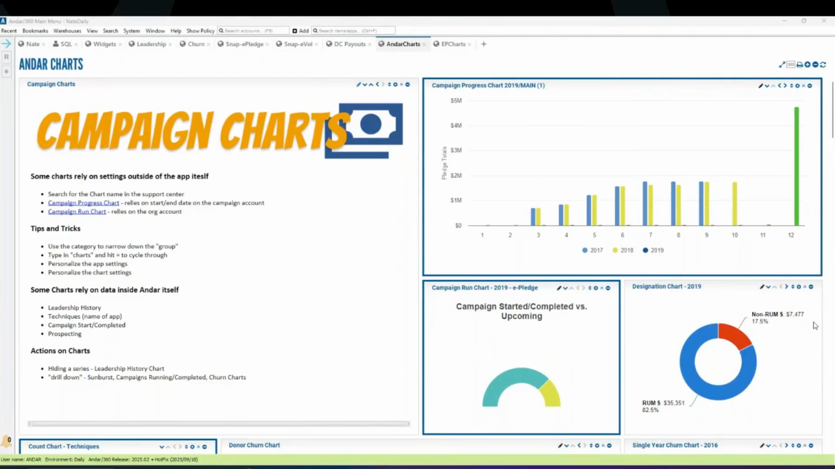Okay, so a couple of charts that I do want to point out that I think are a little less used and might be pretty useful. We'll start with this campaign progress chart. This is a really good one. It's one of those charts I think that gets overlooked, and it's a little confusing to look at first, but I think it answers a lot of questions that development folks might have.